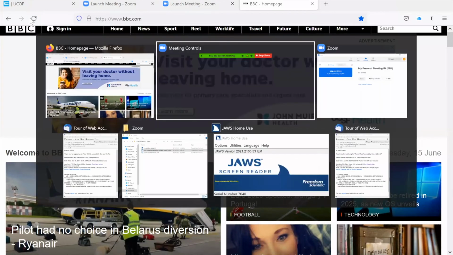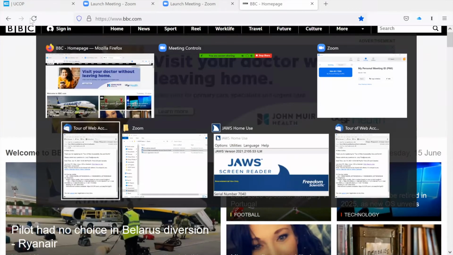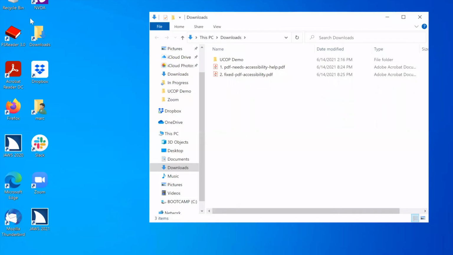Task switching, meeting controls, Zoom, tour of web accessibility, Mozilla Thunderbird, tour of web accessibility, BBC dash homepage, Windows D, folder view list view, downloads, 10 of 14, full enter. Downloads, items view, multi-select list, 1, PDF dash needs dash accessibility dash help.pdf, 2 of 3. So I'm going to go to the first one.